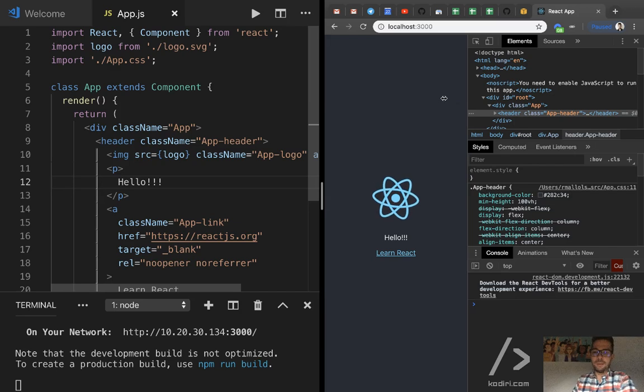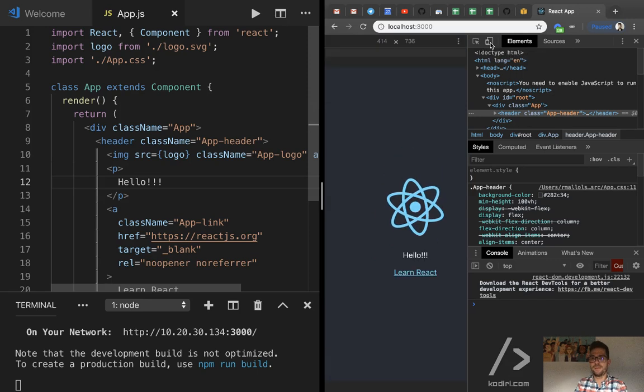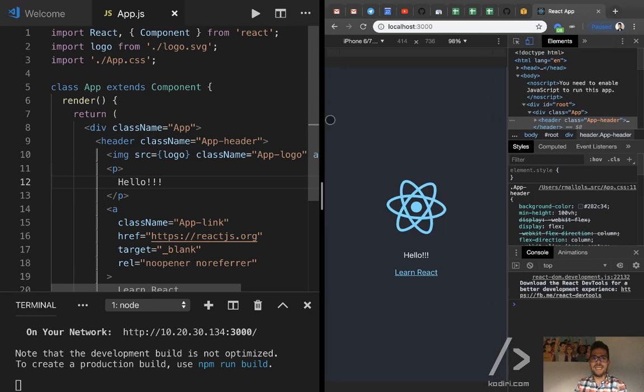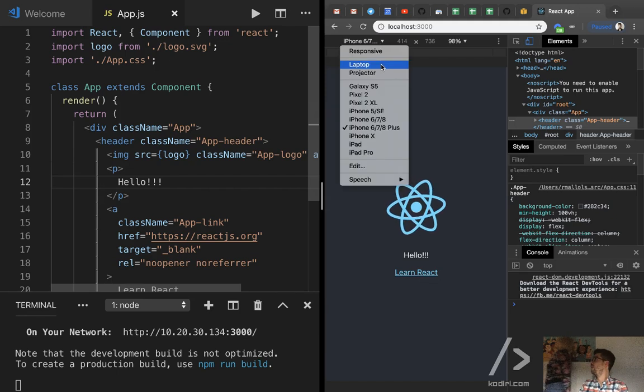Once you do that, you will see another tiny button on the left-hand side of the DevTools panel. If you hover over the button, it will tell you what it is: Toggle device toolbar. If you click on it, obviously the resolution here is not great, but it will simulate how your app will look across different devices. You see, we can select Galaxy, Pixel, iPhone 5, iPhone 6, iPhone X, iPads, and you can even add yours, right?